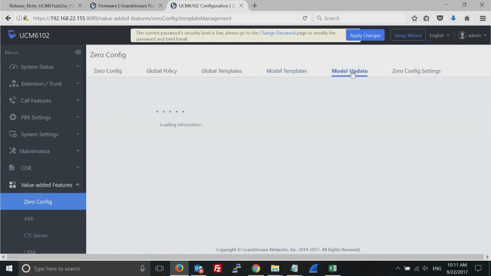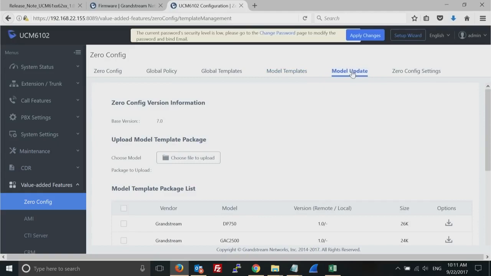And lastly, you have this option that you can update the template package. So you may have a firmware on the UCM. You like that firmware. Time passes, a few months, a few years, for example. There are no important security issues to apply to the UCM, so you are okay with this particular firmware. You don't want to update it. However, you buy new phones, and those new phones may not be included in the zero config because you have an old firmware. So instead of updating the firmware, you basically come to this option, model update.